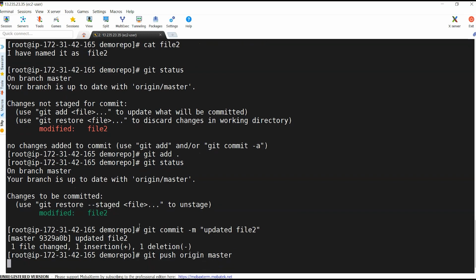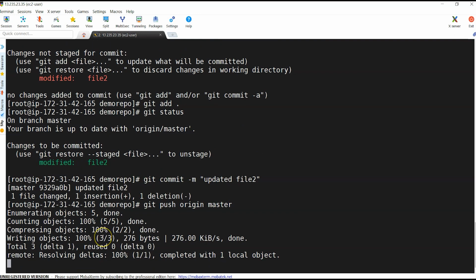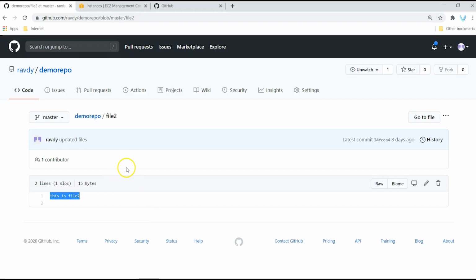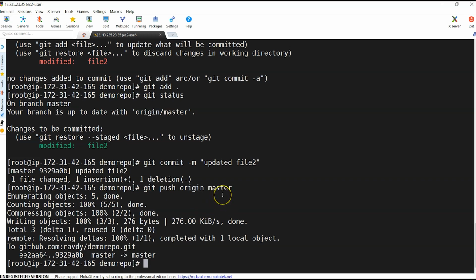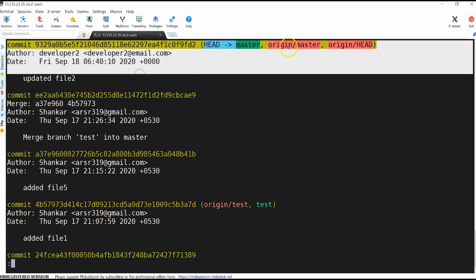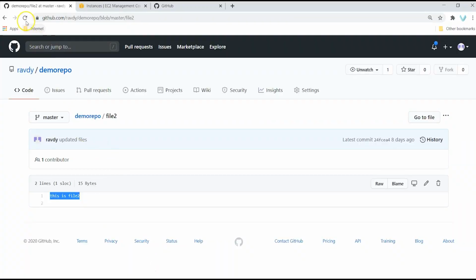Now we have pushed our changes onto the remote repository, and the remote repository accepts these changes. Why? Because whatever code is there in the remote repository, the same code you have pulled into your local system and you have updated. So there is no problem with the commits. So git log if I do, this is the latest commit which we have done. We have even pushed into the remote system, GitHub, so there is no problem. Now if I refresh it, you can see I have named it as file2, which means that developer 2 has updated file2, that is the latest commit.